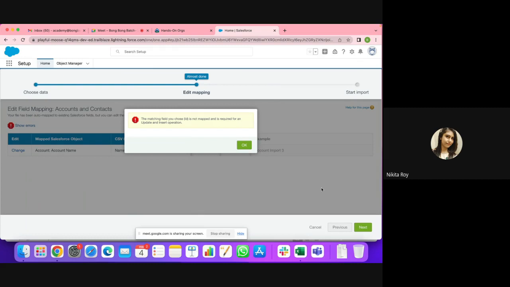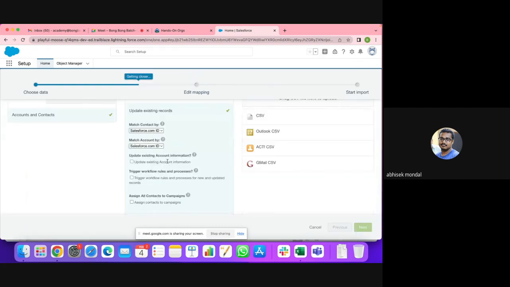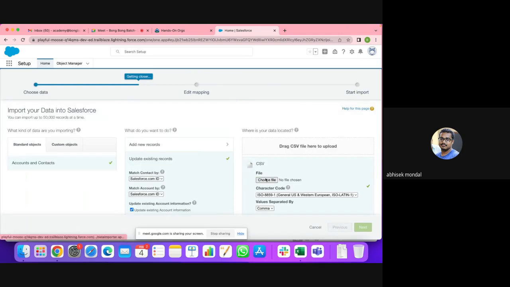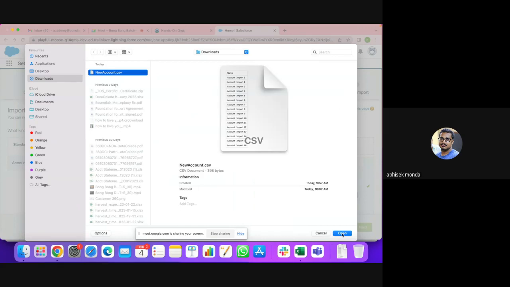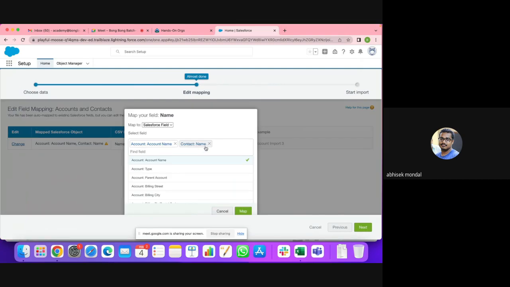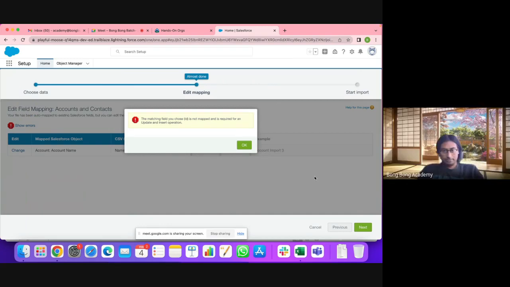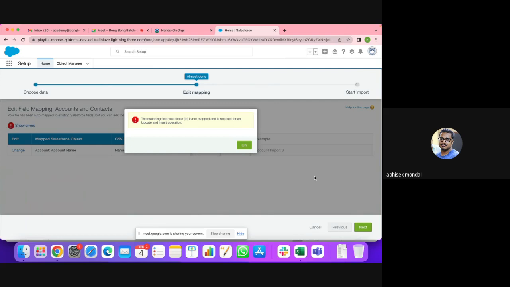Sir, see, for the account, it will be name, I think. Update checkbox should be ticked, sir, in the first page. This one, update existing account information. Nothing feels like working, right? No. Why?